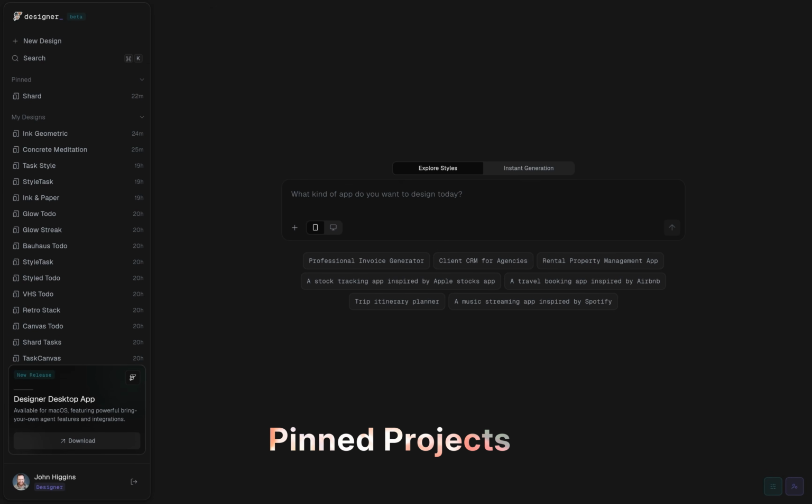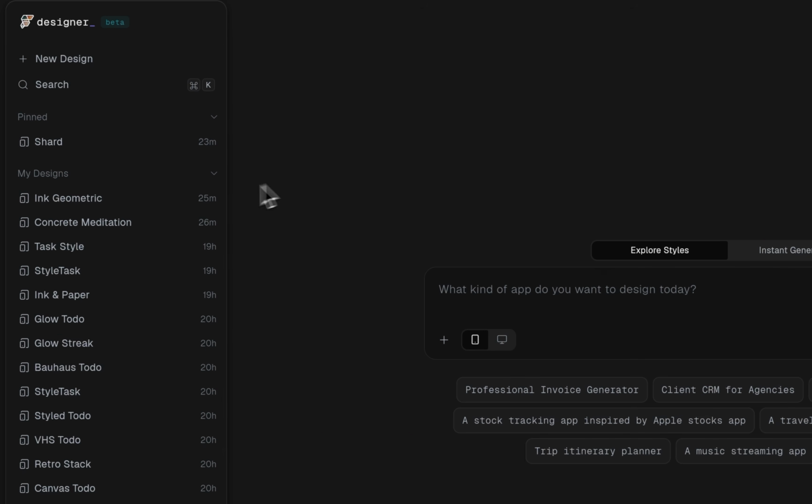You can now pin projects so that your most active ones will show up right here for easy access. Just hover over that project and click the Pin Project pin. Done with a project? Now you can archive it. It's out of the way, but not gone.